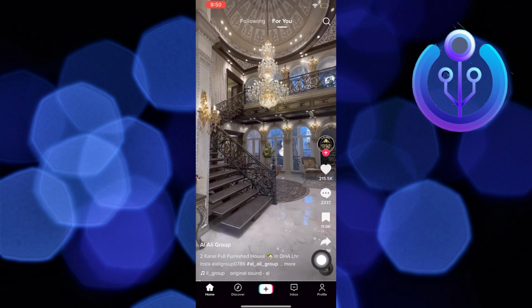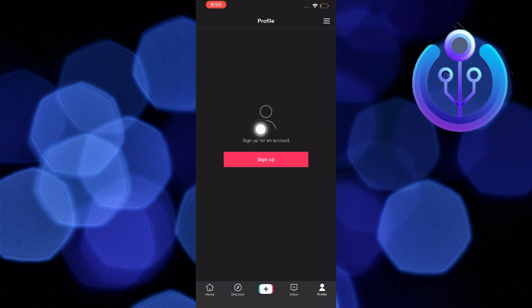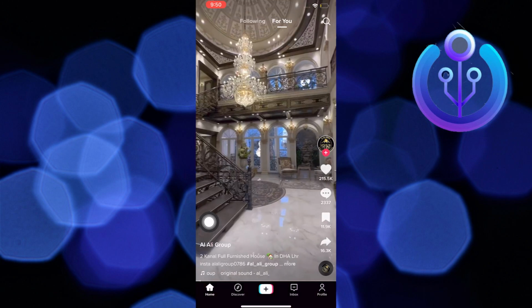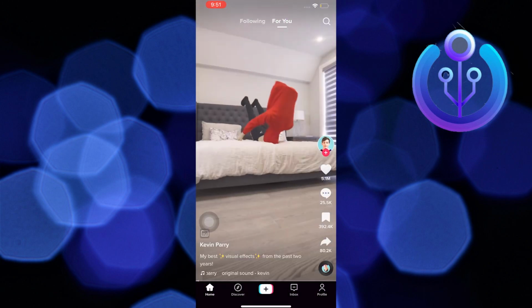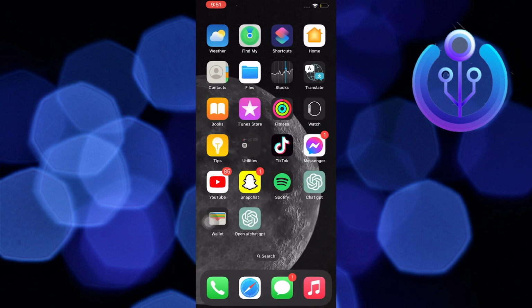now the next step is to click on Profile on the bottom right. In here, no account is needed, but you are still able to browse TikTok. Click on Home once again. And as you can see, you are now watching a lot of various videos on TikTok.